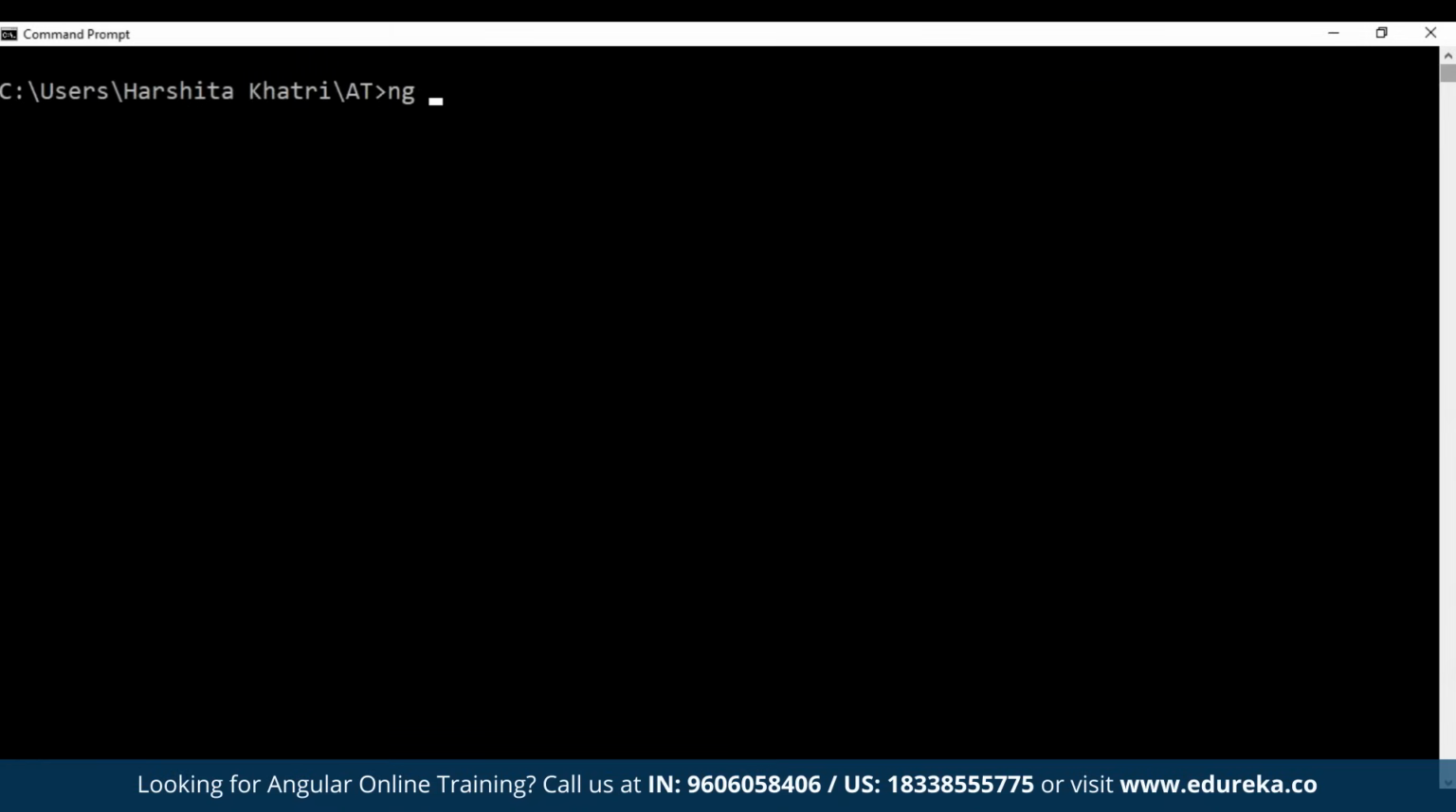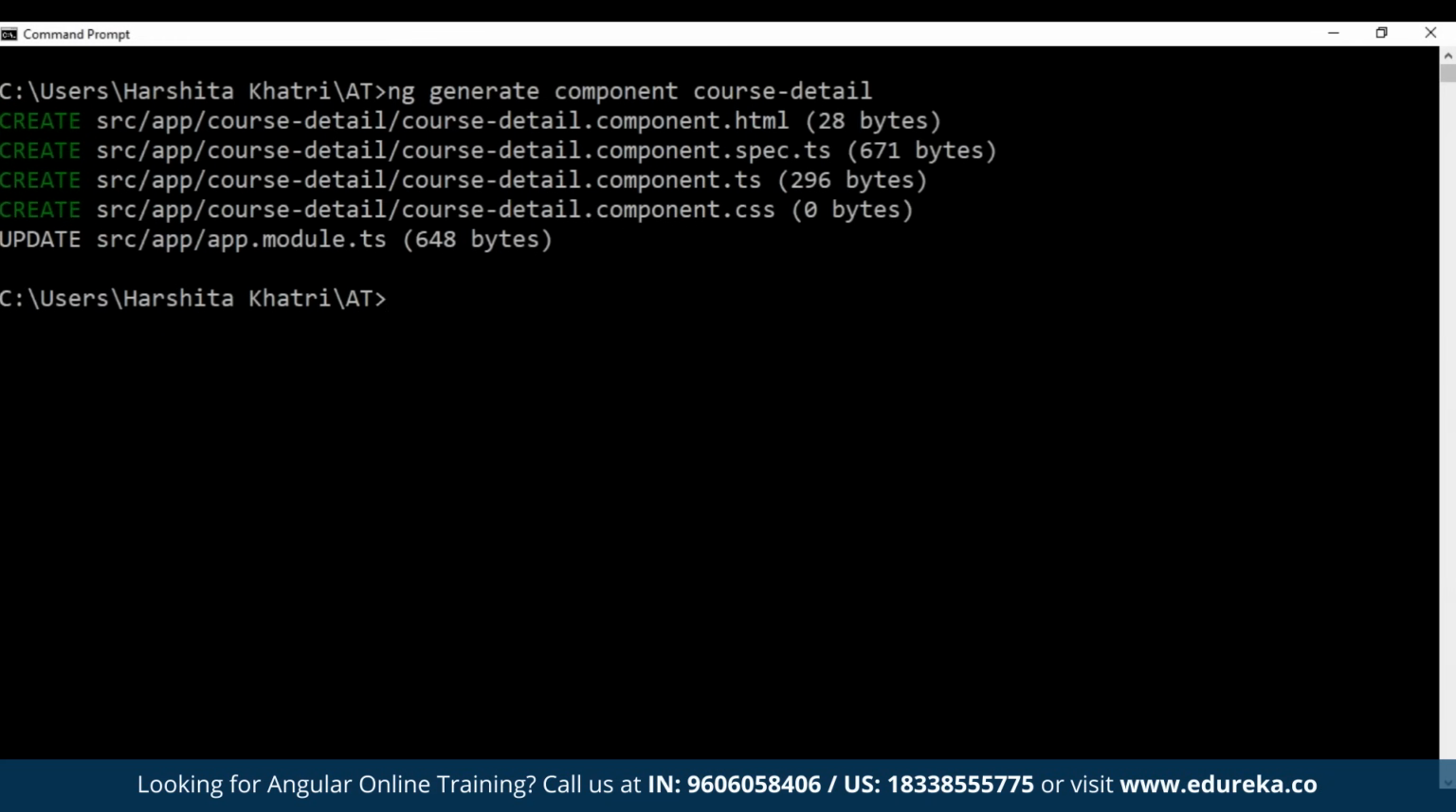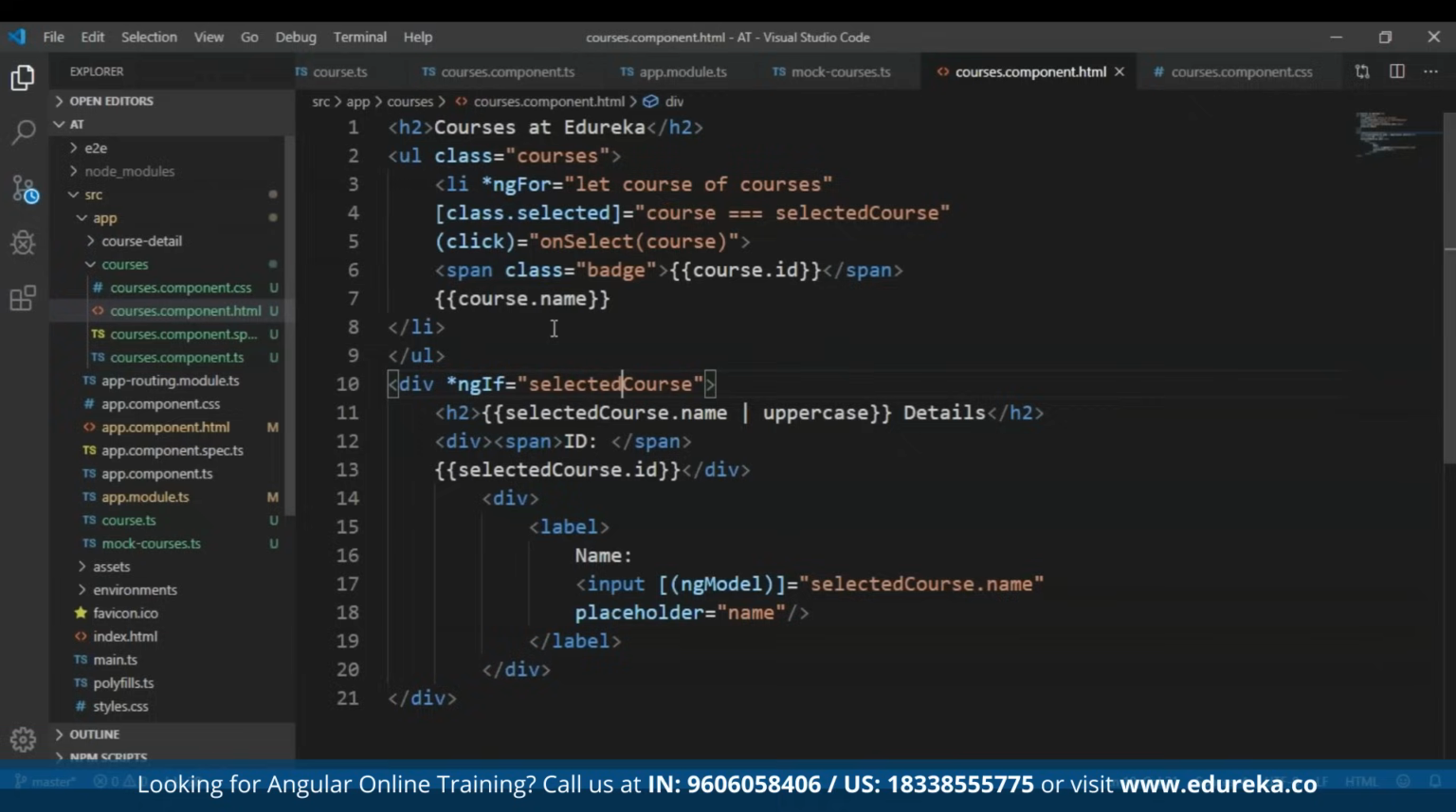So now I'll type in the command ng generate component followed by the name of the component, which is going to be course detail. And I'll hit enter. A new component has been created with the 4 files, that is the HTML file, the test file, the component.ts file, and the component.css file. So now I'll get back to my project.